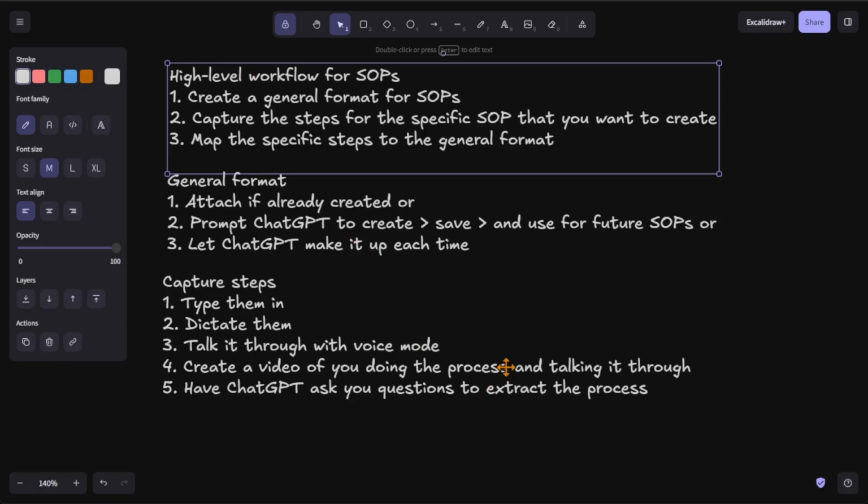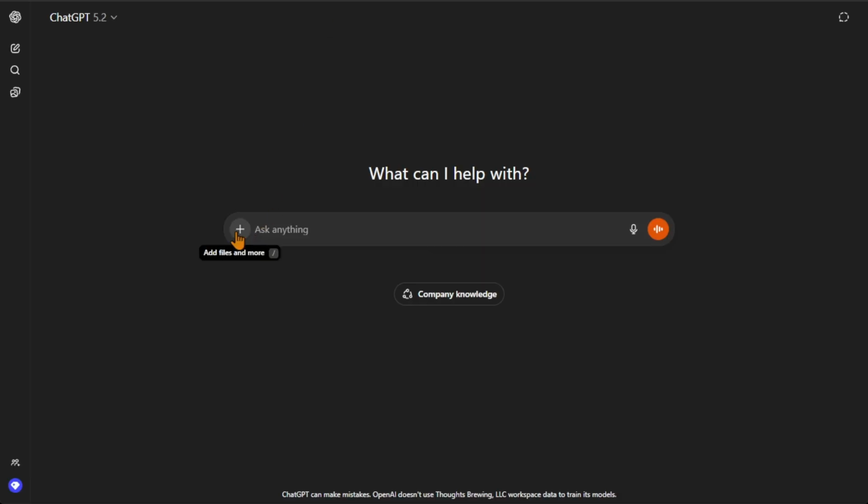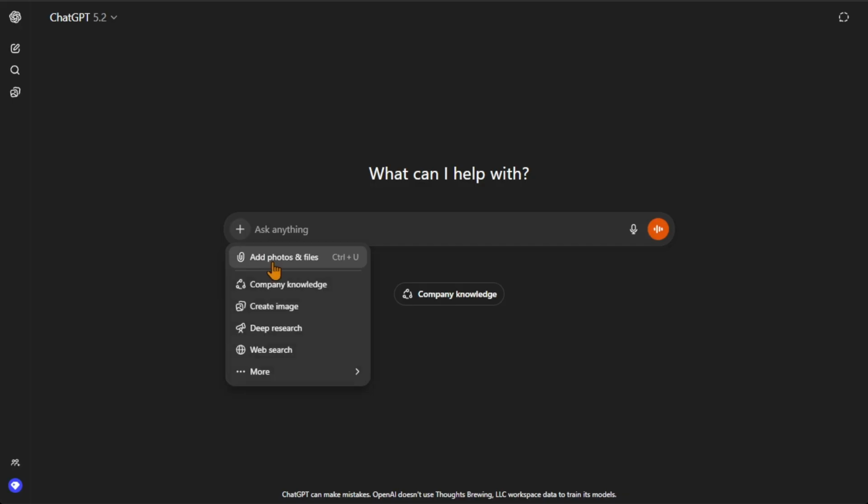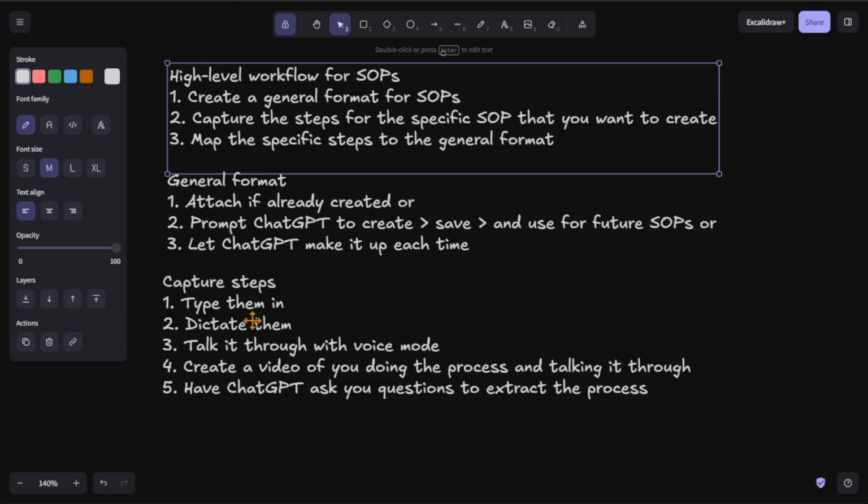And then you'll have that video, and then you can, just like you attach the template, you can attach the video, and you attach template plus the video, and now you have your general format and you have your specific case.